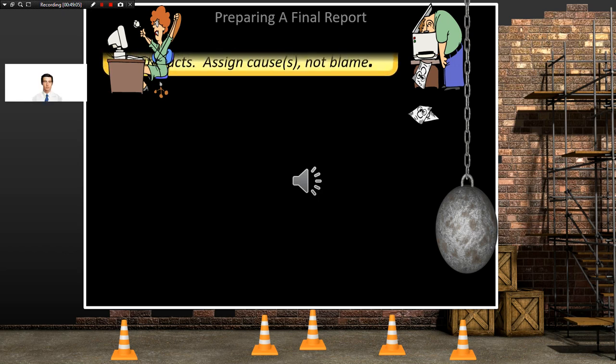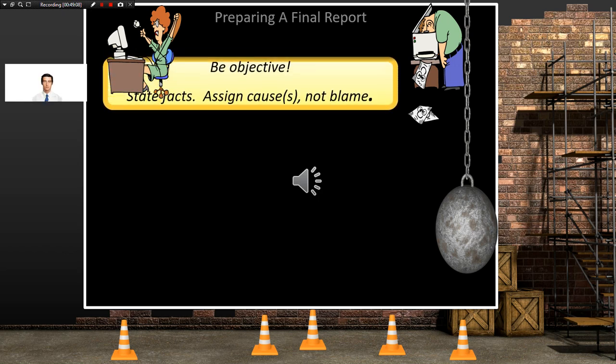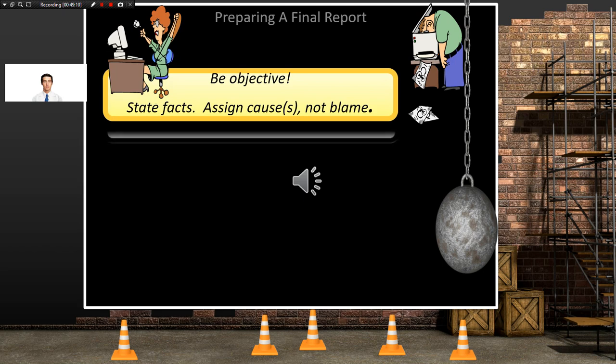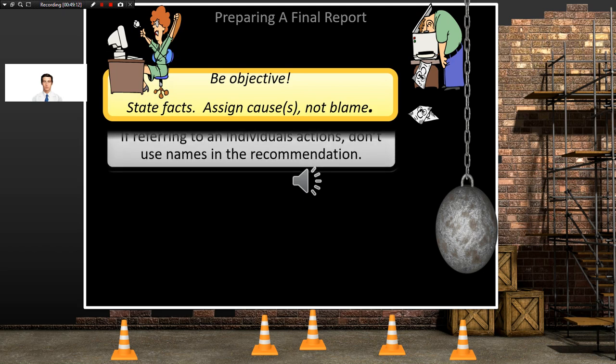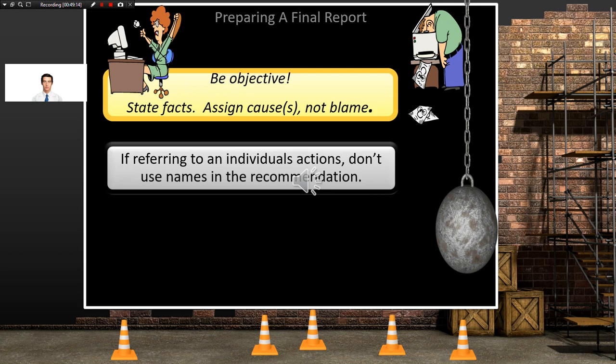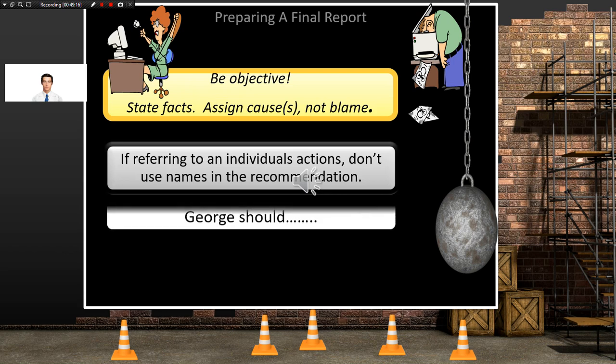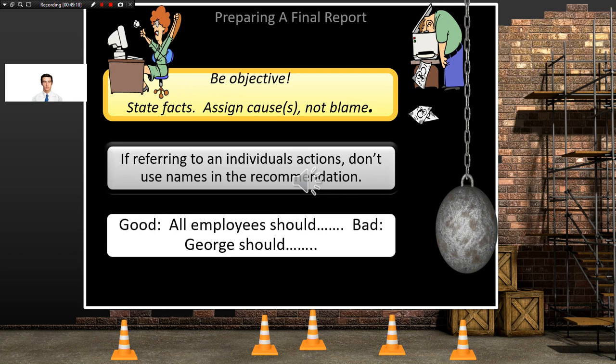Preparing a final accident report. Be objective. State facts. Assign cause, not blame. If referring to an individual's actions, don't use names in the recommendation.